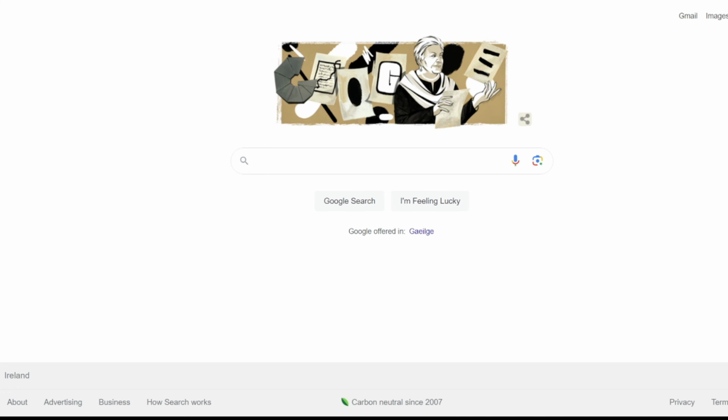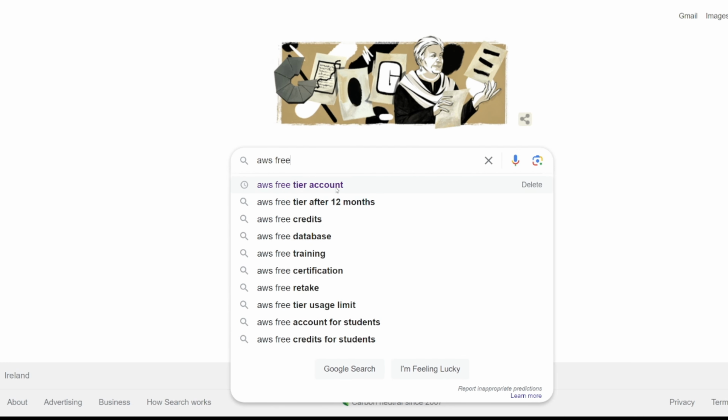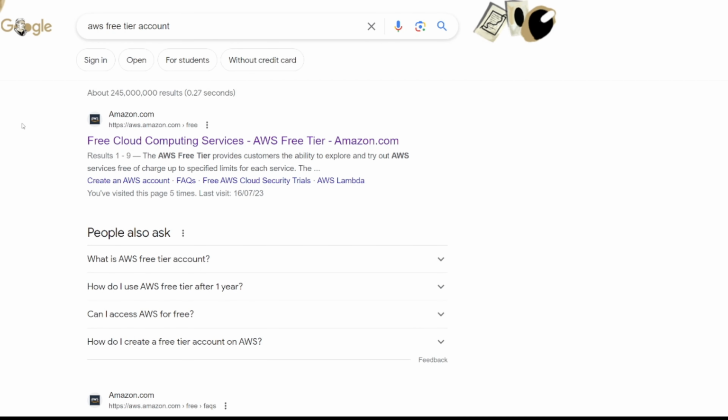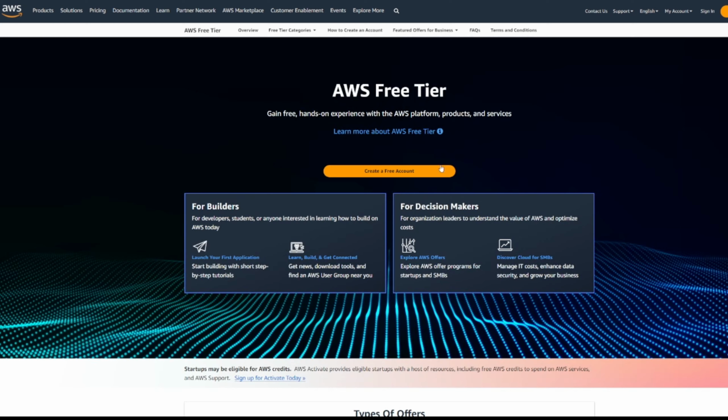So what you have to do is first go to Google and start typing AWS free trial account. Once you type that, you'll see there is a pop-up coming up saying AWS free tier account, and once you click there, you will be redirected to the suggestions from Google. So you need to just click on the very first one from the list, that is aws.amazon.com/free. If you click there, you will be redirected to their official website.